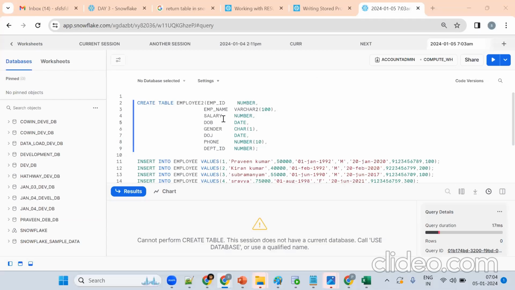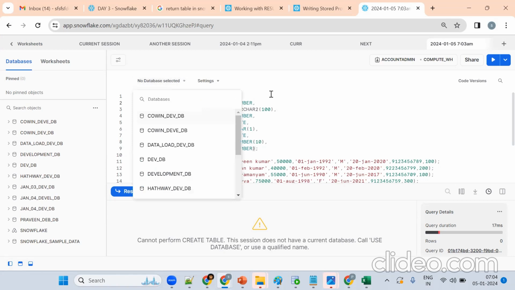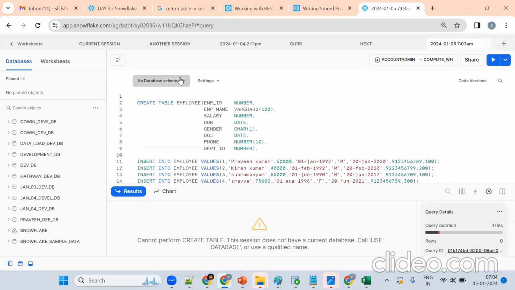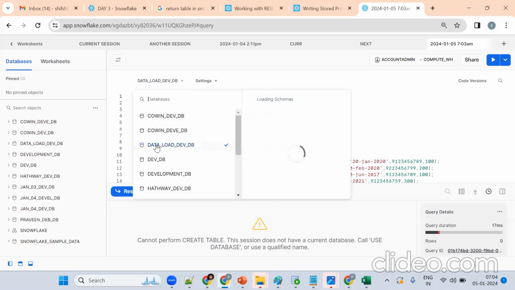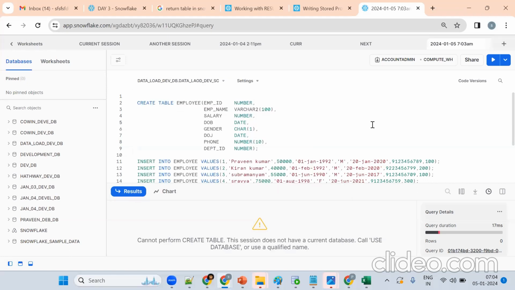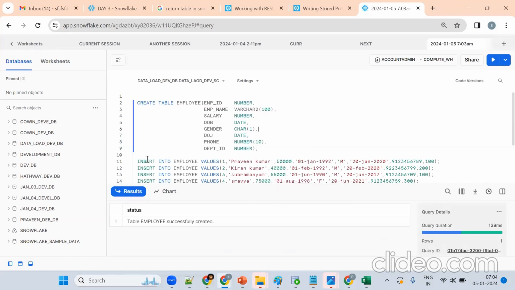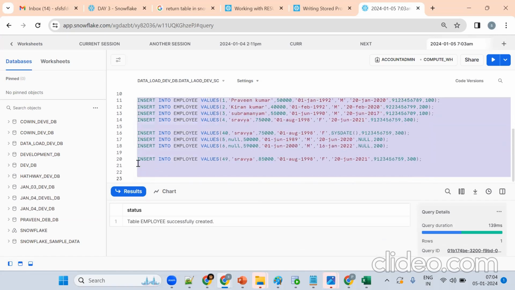Okay, if you want to create a table, compulsorily what is required? A database will be there. Now, we'll work on the development database. Suppose this is my database and this is my schema. Now try to create. So these are the DMLs. We try to insert.